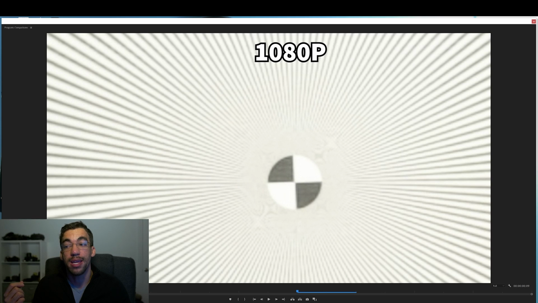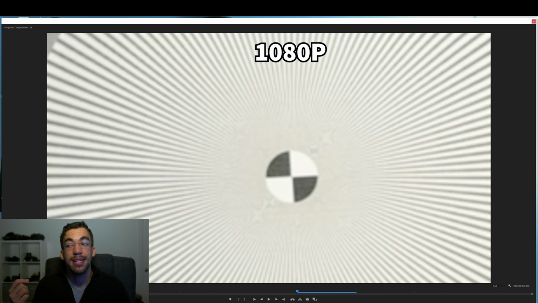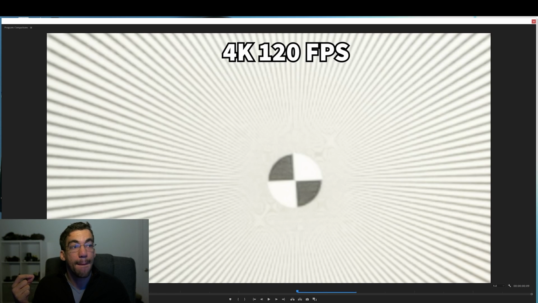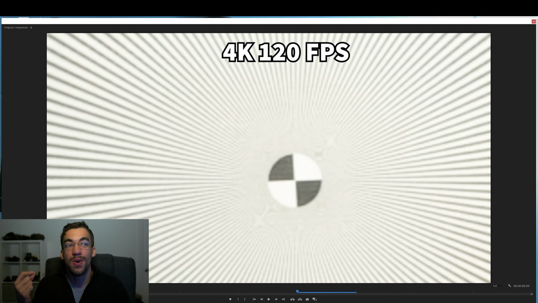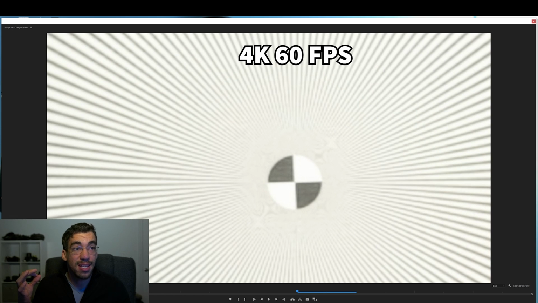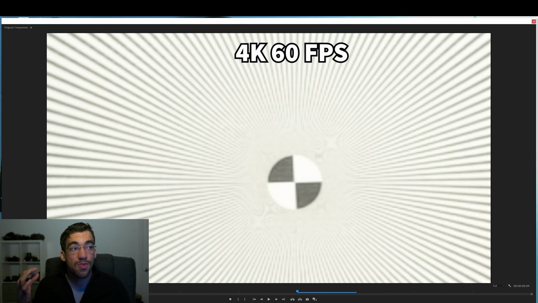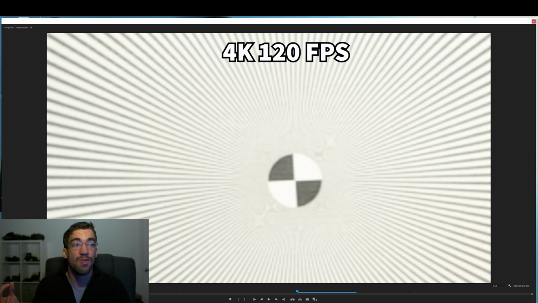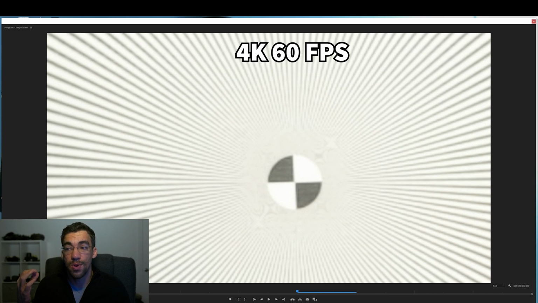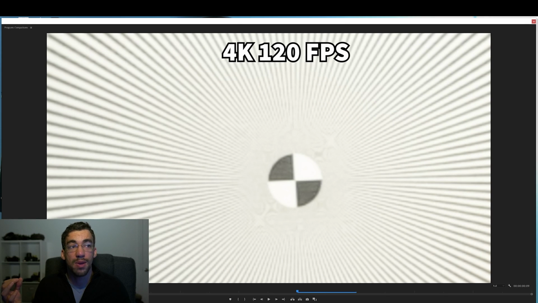4K 120 versus 1080p. So this is 1080p. This is 4K 120. 1080p, 4K 120. So there is a bit more detail in 4K 120. Let's compare 4K 120 to 4K 60. Pretty close. 4K 60, 4K 120. It's a little bit softer in 4K 120 from what I can tell. So this is 4K 60, 4K 120.